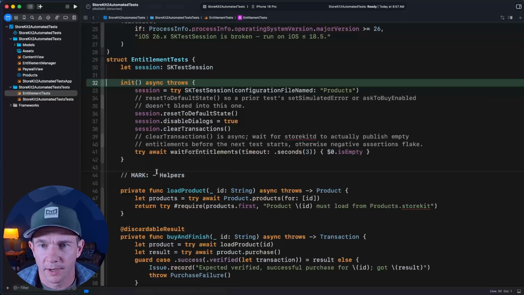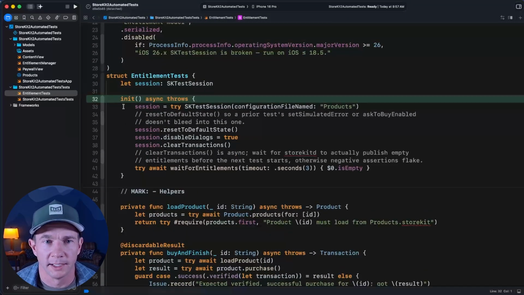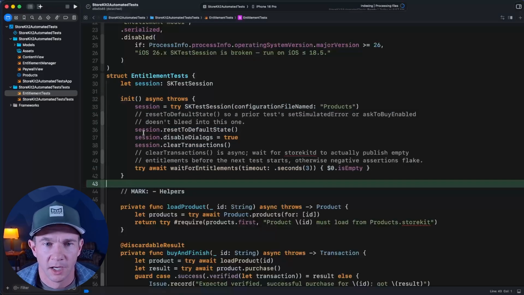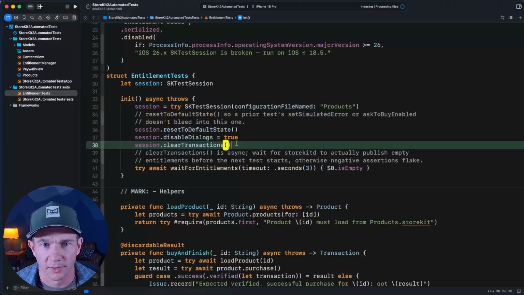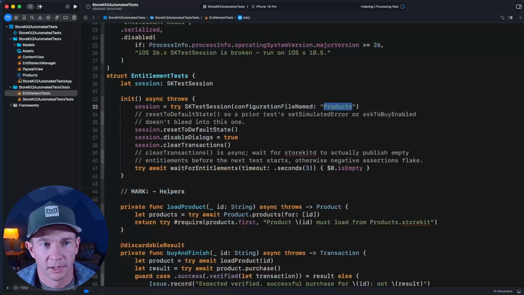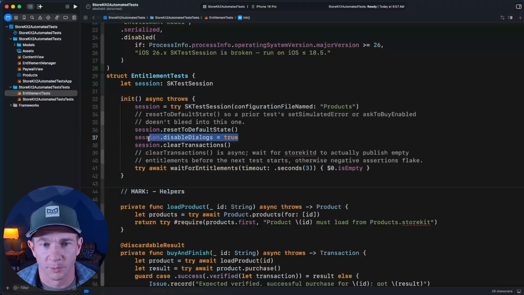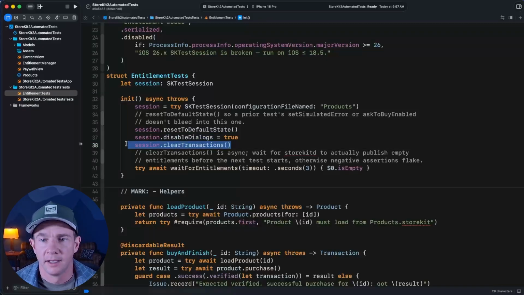and let's create the first happy path test. So here I've gone ahead and created this, and the first thing we want to do is when we initiate our tests, we need to set up our session. So the SKTestSession is saying, hey, I want to use our products file over here as our source. I'm going to reset it every time when we start the test. I'm going to disable the dialog so that it doesn't try to do that. And I want to clear the transactions. We're going to start in a clean state.